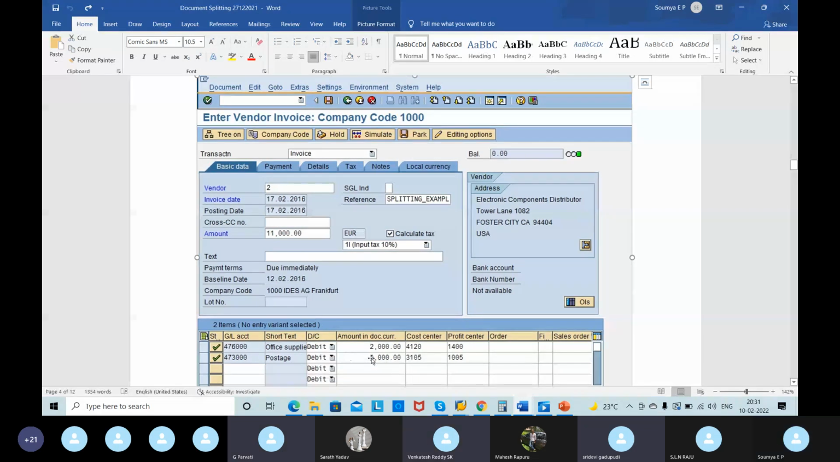If at the profit center level the debit and credit line items are not equal, in that case the zero balance line item will help to balance these two line items, debit and credit line items.